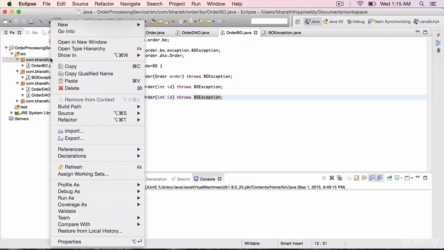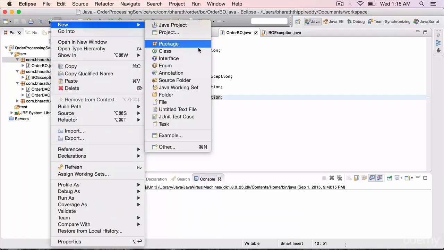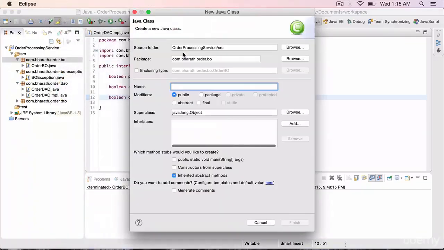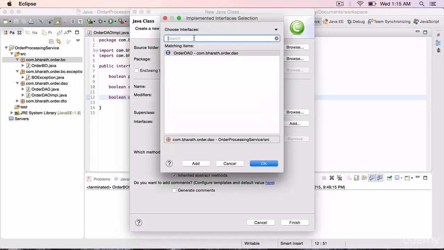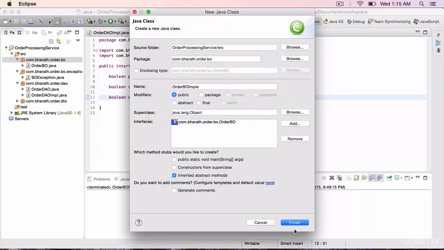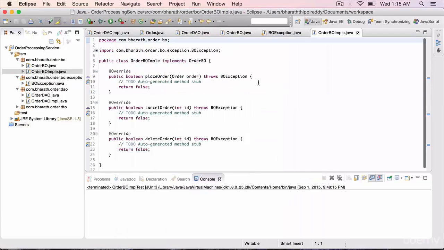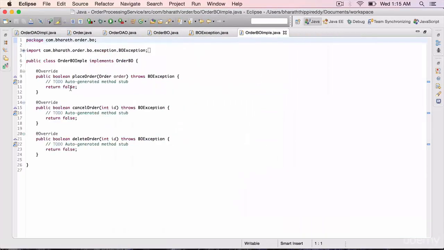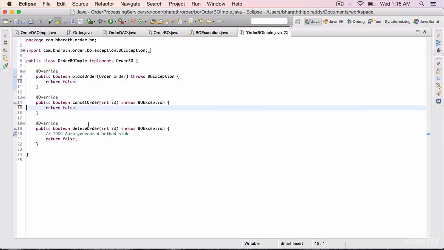Now right click on the BO to implement it. Say new class order BO IMPL, and in the interfaces section click on add, search for order BO, select the interface, click on OK, hit finish. We have all the three methods and their skeletons ready with the override annotations. Delete the to do comment by pointing your mouse cursor on it, hit Control D. Do the same thing for the other two methods as well, as we'll be implementing these methods.